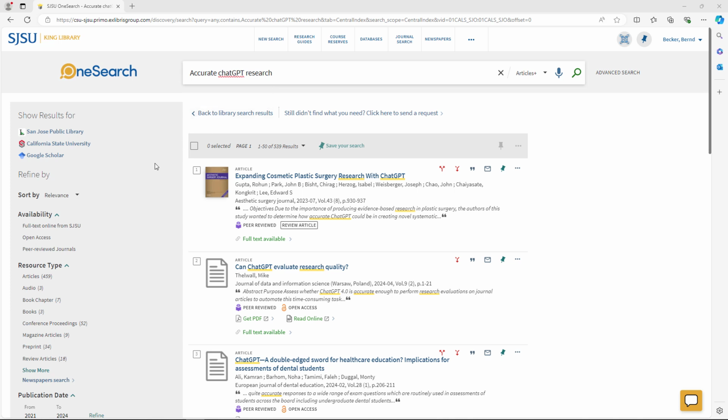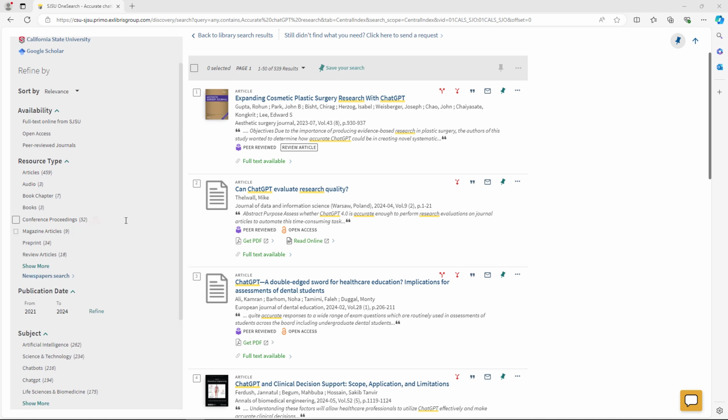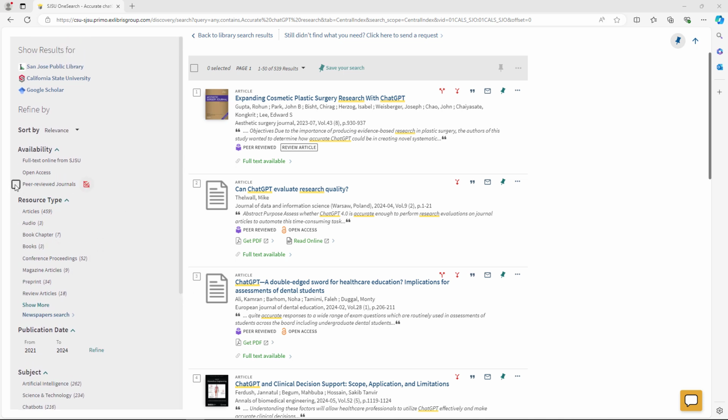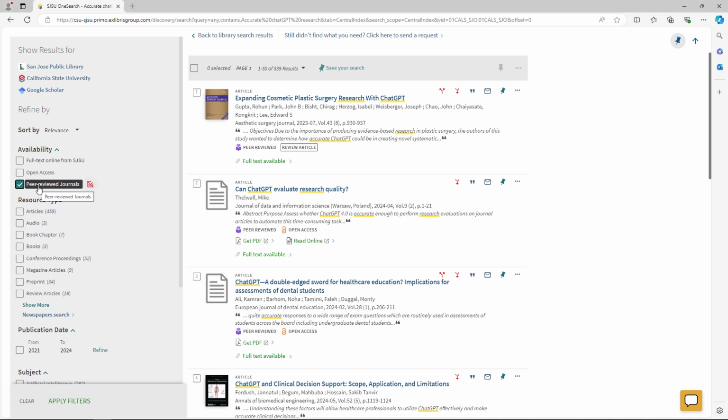But let's look at these filters first, and they're always going to be over to the left, and it's also very similar to database interfaces. We'll have something very similar. If you remember, I'm going to focus on peer-reviewed journals, so those are going to be articles, information that comes out of peer-reviewed journals.